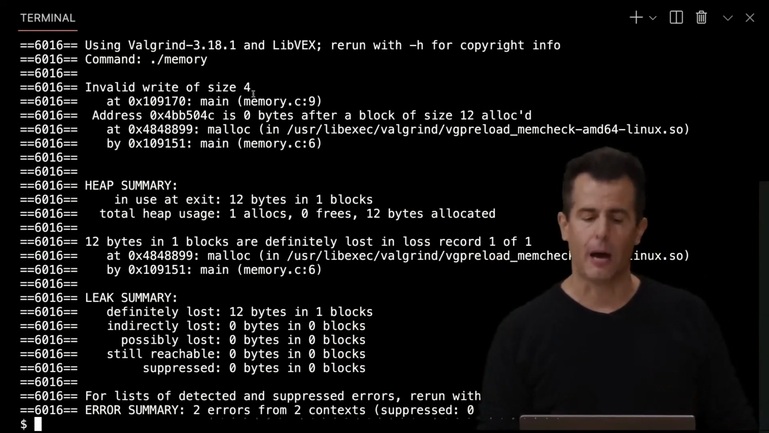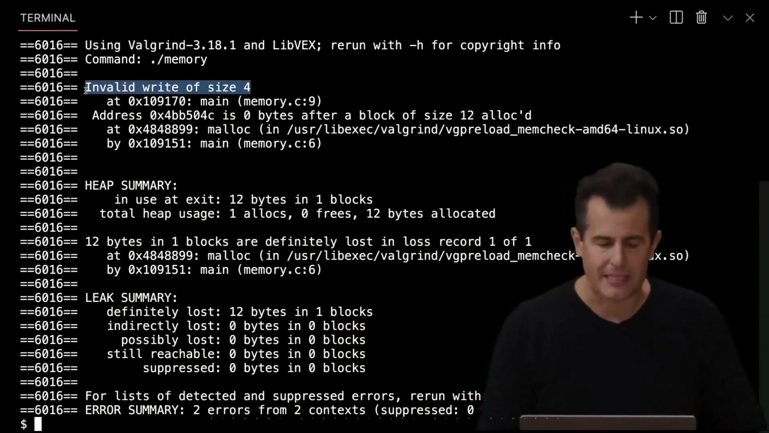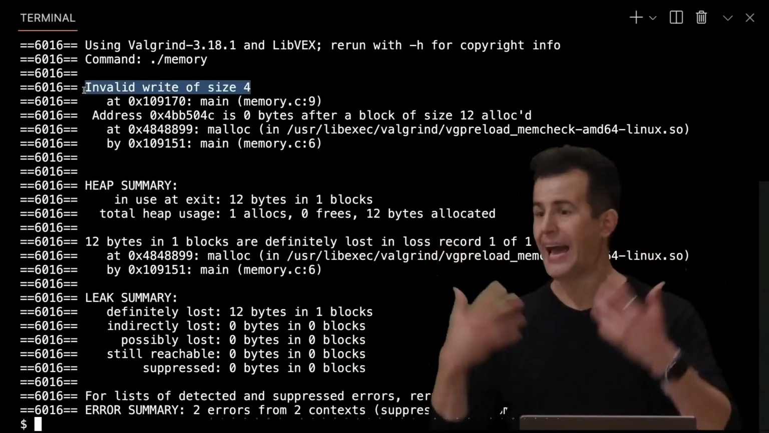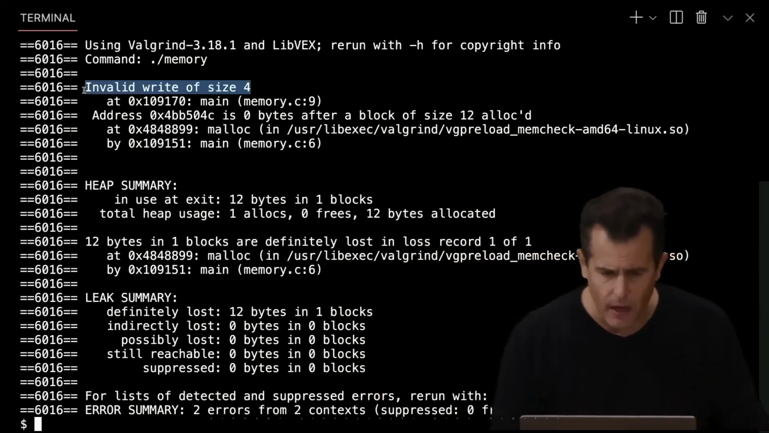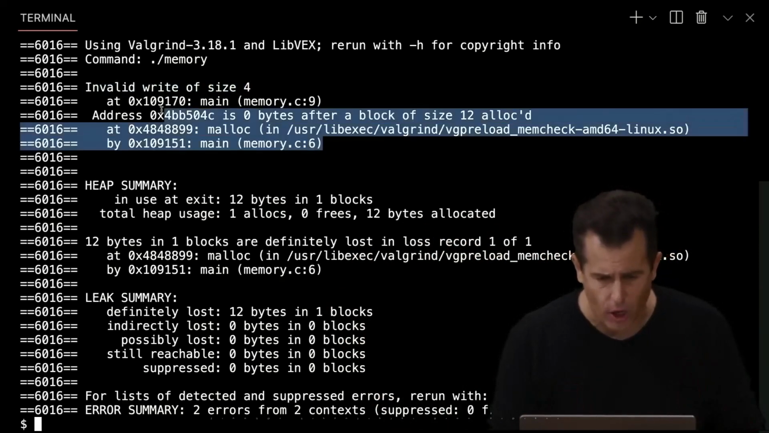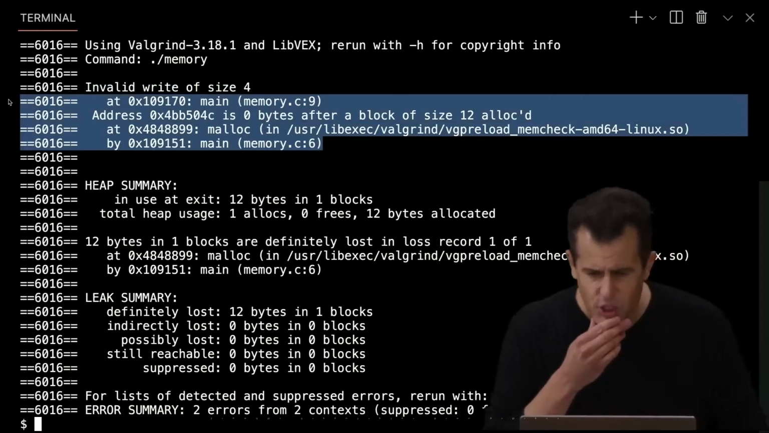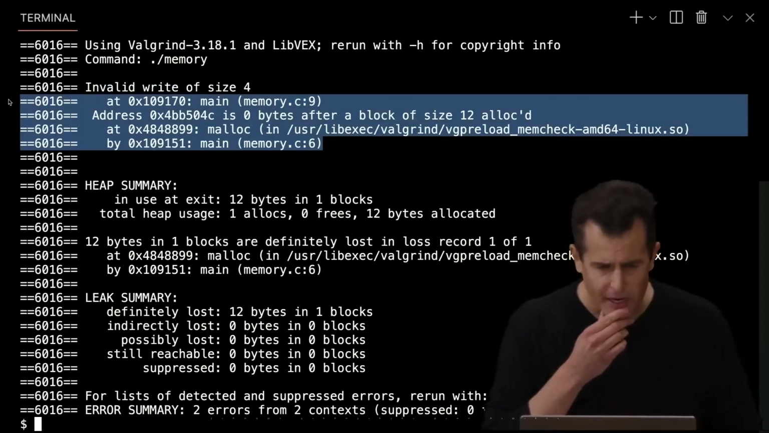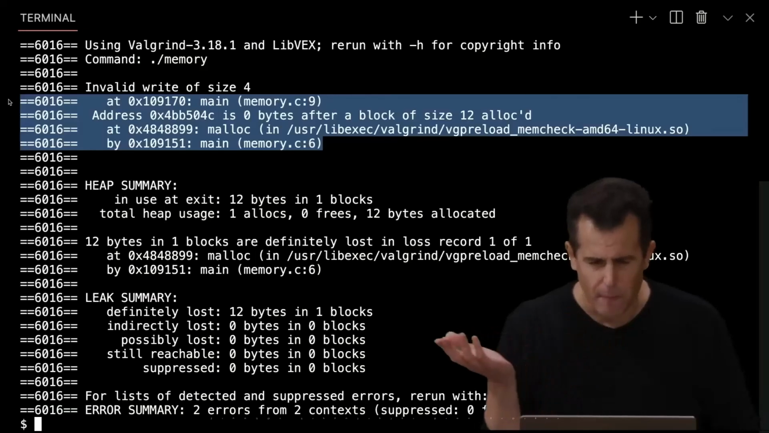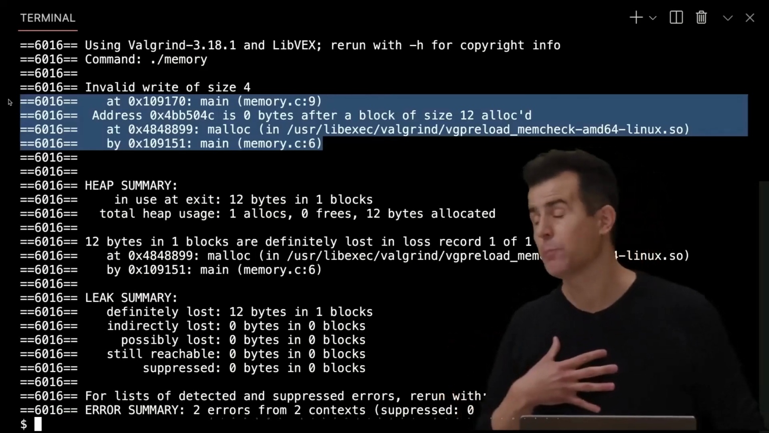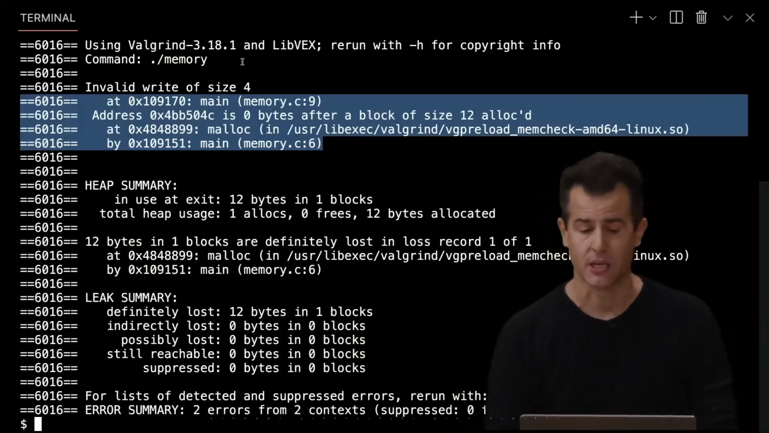And let me start from the top down. Invalid write of size 4. So write means to change a value. Read means to access a value. And this is, again, esoteric like a lot of our error messages are. But it looks like after a block of size 12 allocated, and then there's this weird hex notation. There's some mention of malloc. But honestly, the juicy part here is memory.c, line 6. That's probably my fault. So let's look at line 6 per that output.